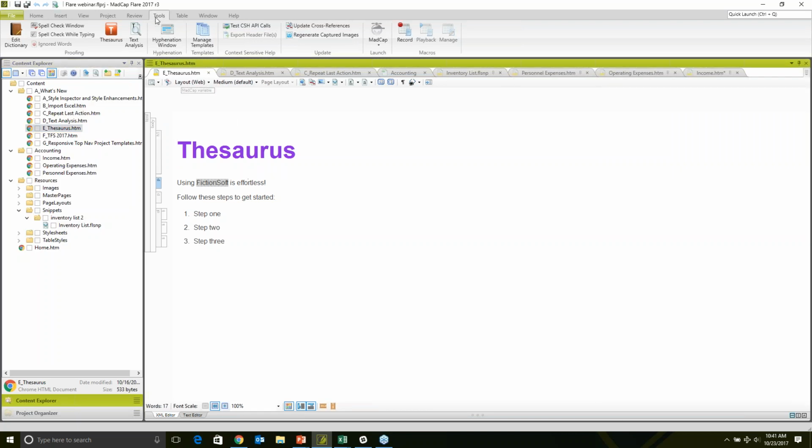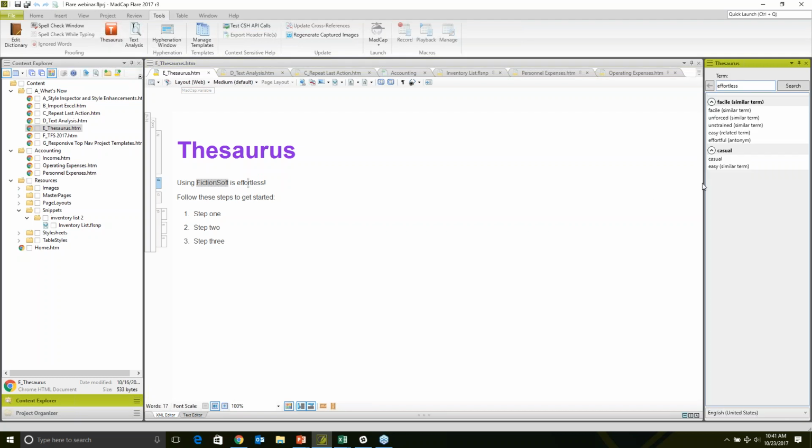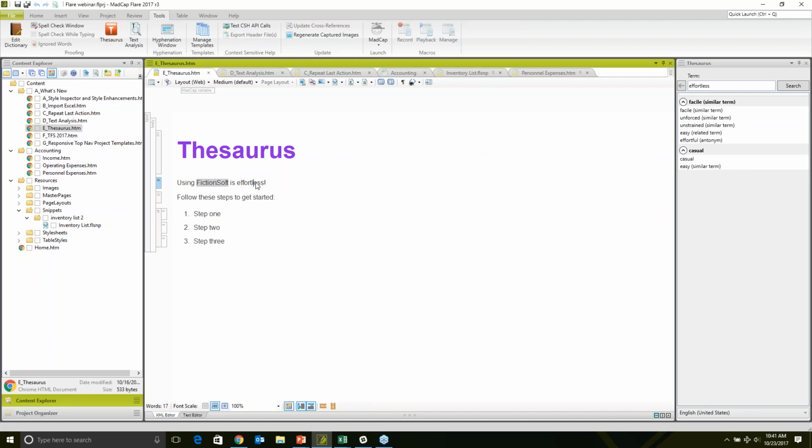If you're in the Tools ribbon menu, which I'm in now, I can click this thesaurus button, and because it sensed that I was in this word, when I invoked the thesaurus, it filled it in here. And we can use any of these words. So if I prefer to use easy rather than effortless, I can right click and insert it if I want to, or I can copy it and use that word somewhere else, but I'll go ahead and insert it. So it changed it from effortless to easy.